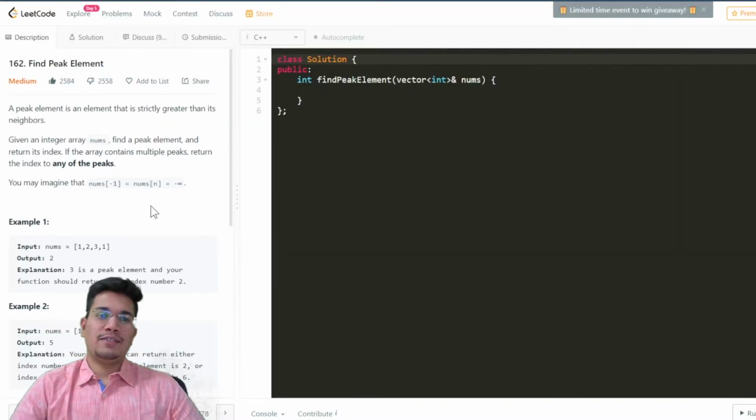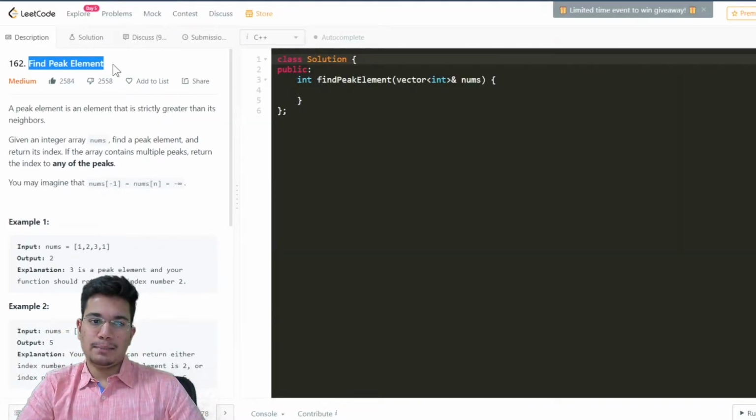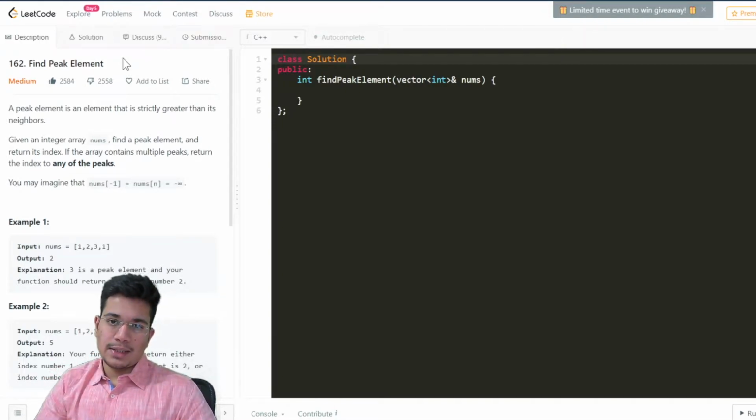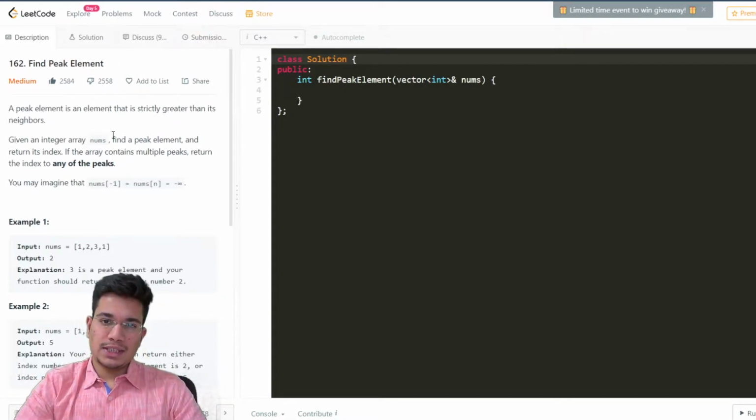Hello everyone, what's up? So today we are going to solve this medium level question on LeetCode called find peak element, one of the top questions asked by Google in their coding interview rounds. So let me run through the question and then we'll write the code as well.